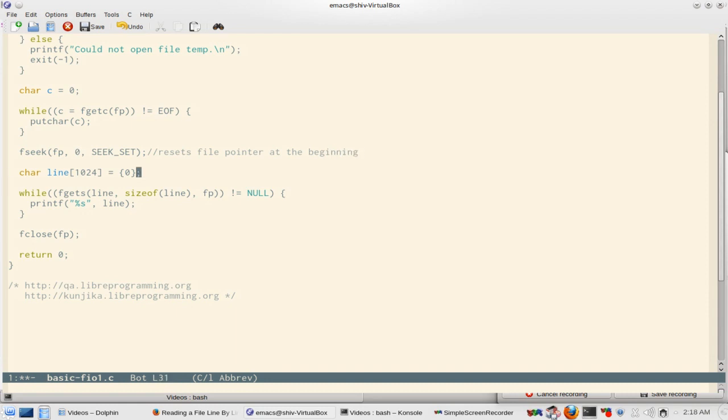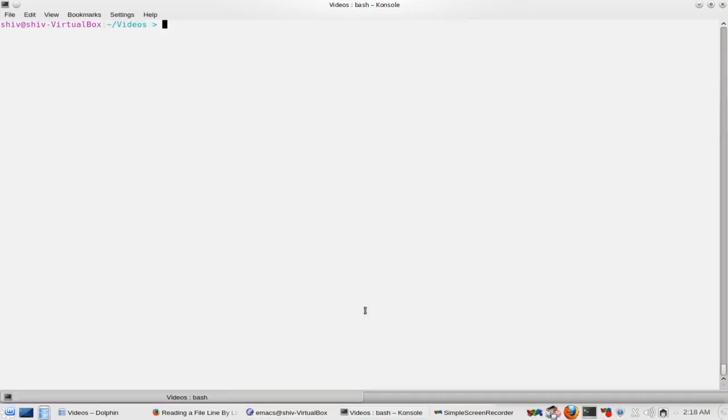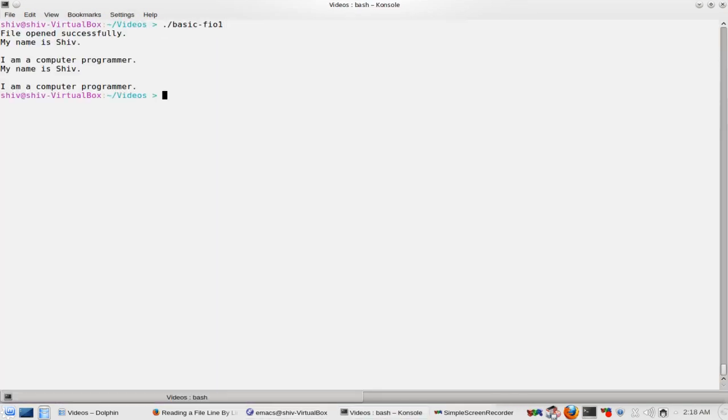And then we have a character array of 1024. So I assume that a line will not be bigger than 1024, and then I read it using the fgets function. And if this is not equal to null, while we read it, we print the line, and finally we close fp. So let's run this. So the file is outputted.